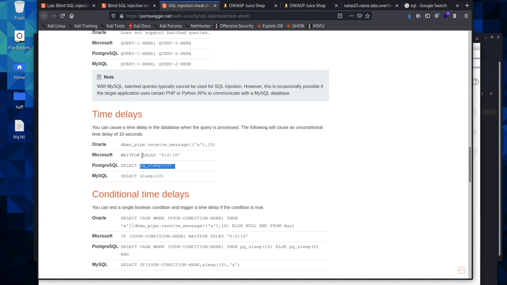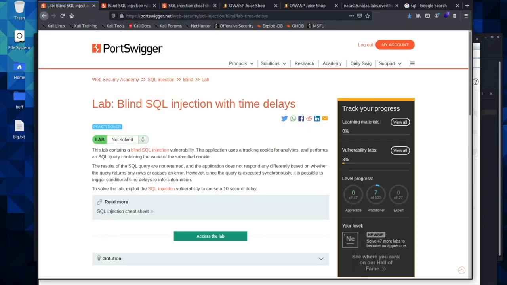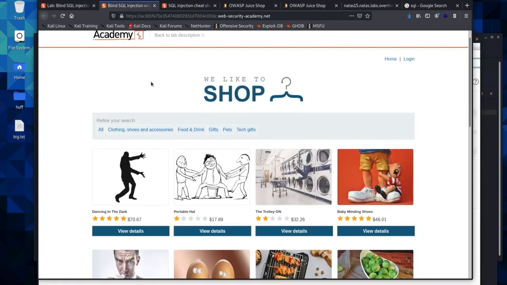For your delay with Microsoft, your syntax is going to look like this. For PostgreSQL it is going to look like this, and MySQL is going to look like this. And so each one is going to be a little different, and you might have to just try each one and see what comes back for you. Okay, so to solve the lab, we need it to sleep for 10 seconds, which is kind of a long wait, but 10 seconds feels like forever when you're waiting for a response to a GET request.